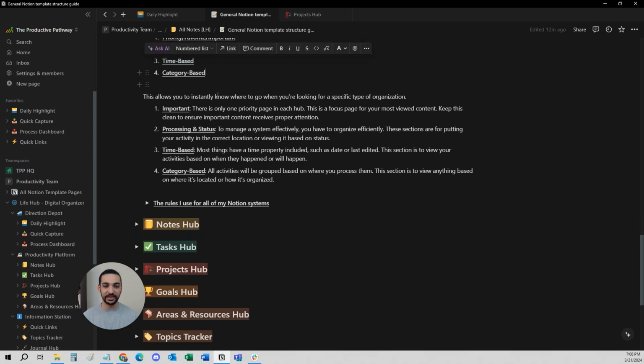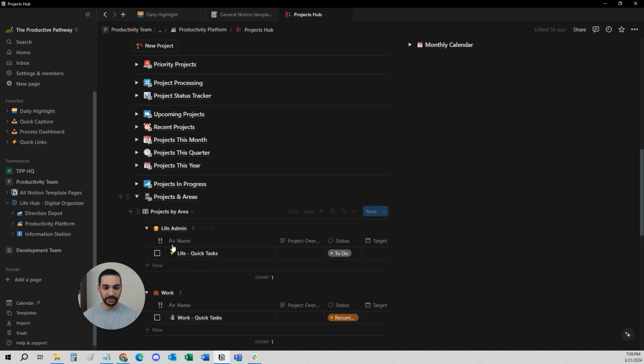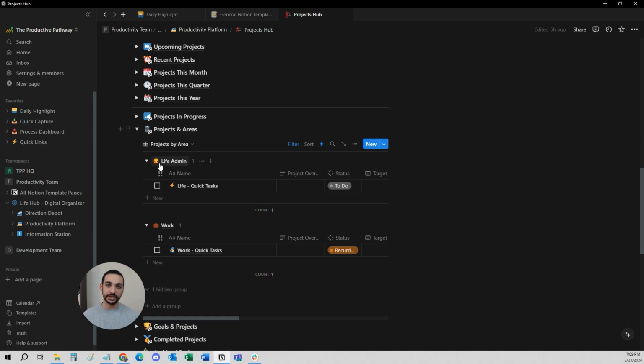Next up is category-based, all activities grouped based on where you process them. So for example, whether it has tasks associated to it, it's going to be in progress or not. Whether it's in the status of doing, it goes to the in progress status. Moving on down, whatever area that project is associated with, if it's related to work, you're going to see it under the work area. As you see here, we have 2 starting areas.